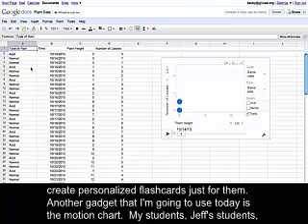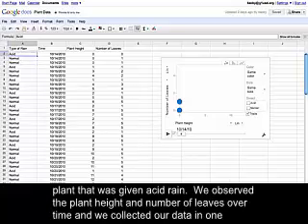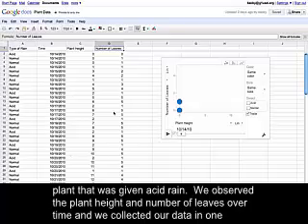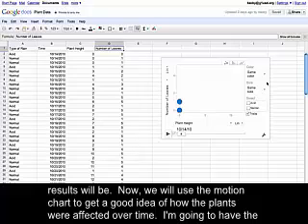My students, Jeff's students, and Kristen's students have all been collecting data on plants. Two classes had plants that were given normal rain, and one class had a plant that was given acid rain. We observed the plant height and number of leaves over time, and we collected our data in one spreadsheet that was shared among the classes. Because we all know the more data you collect in an experiment, the better your results will be.